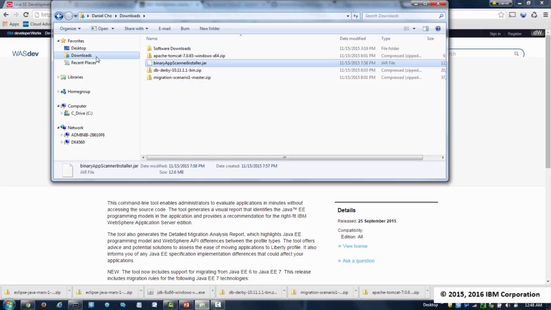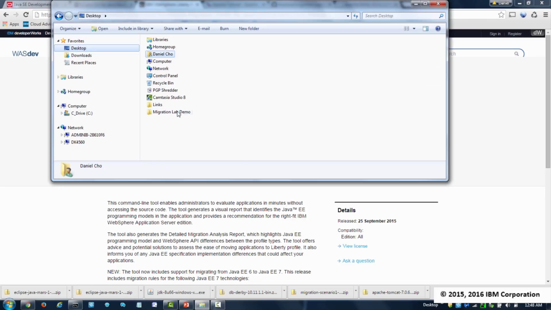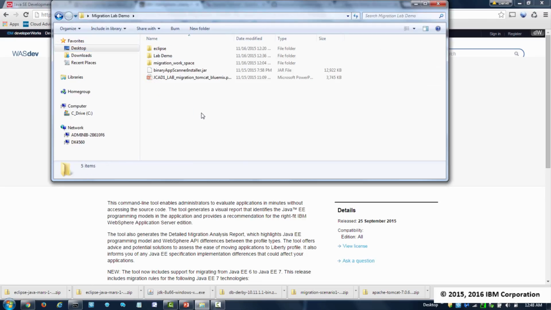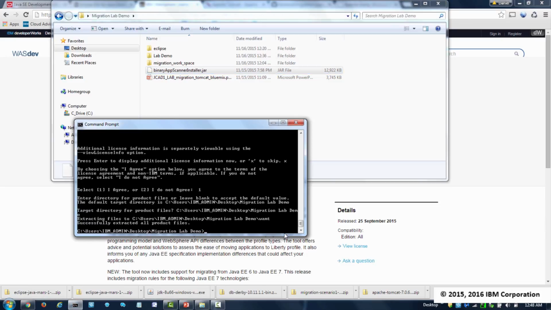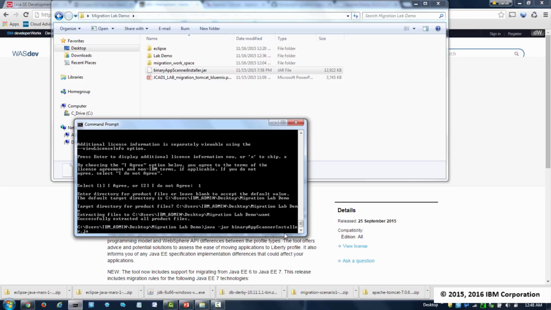I'm going to move this jar file to the same folder locally so that I'll have all the tools I need for the demo in one place, which I already did. So what I'm going to do is open the command line. I'm going to type in java -jar binary app scanner installer.jar to install the binary scanner installer.